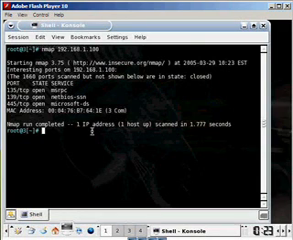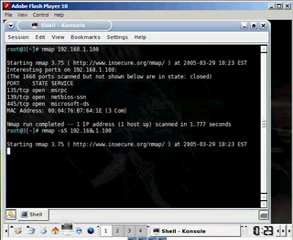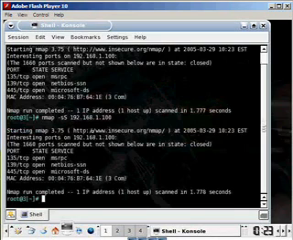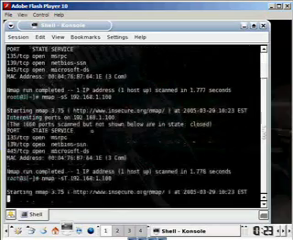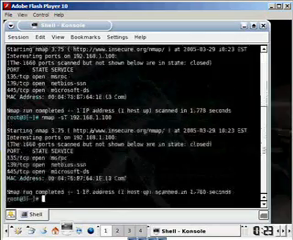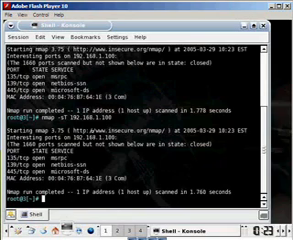Since I'm logged in as root, Nmap did a SYN scan by default, but I could explicitly do a SYN scan with the following command, or a TCP full connect with this command. The default port range that Nmap scans is 1 through 1024, and every higher port in the Nmap services file. I'll go into how to change the port range later.